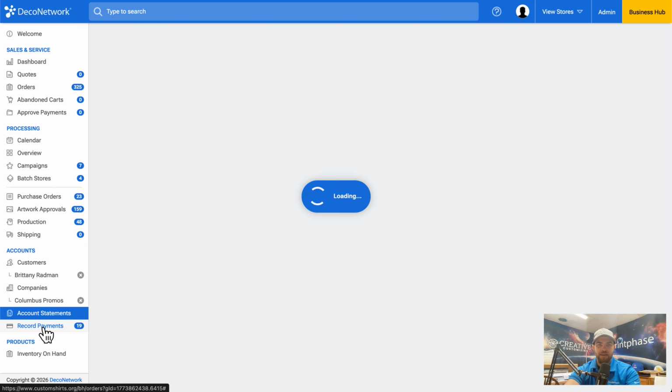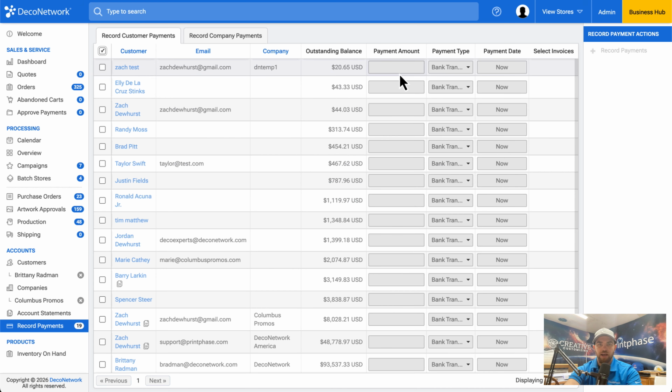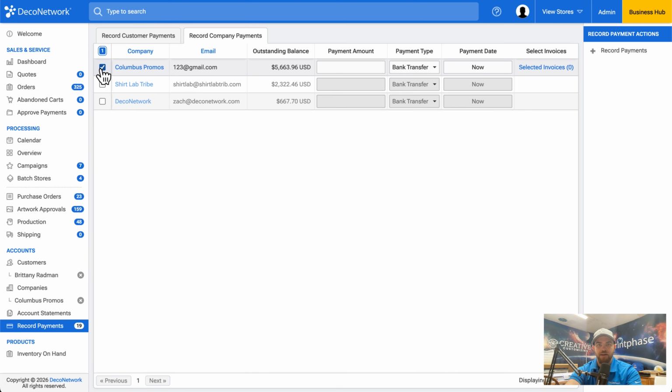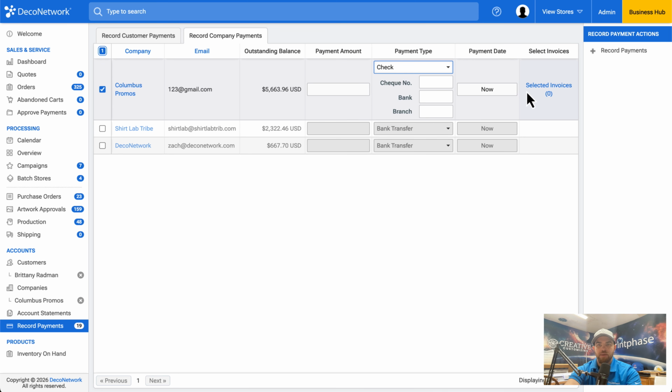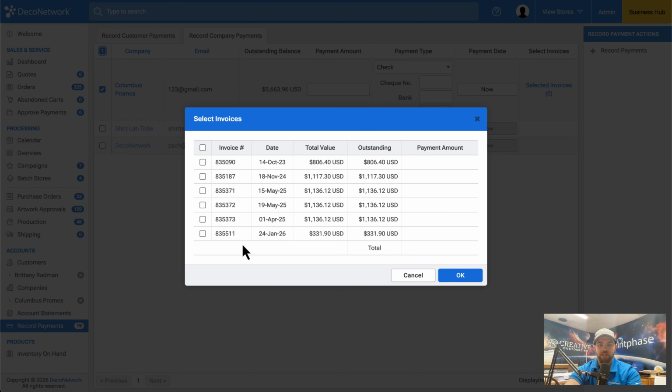If the company maybe paid by credit card or gave me a check, we can come in here to record payments. I'm going to look for that same exact company right here, and I can choose how it's being paid, and then select the invoices that are being paid.